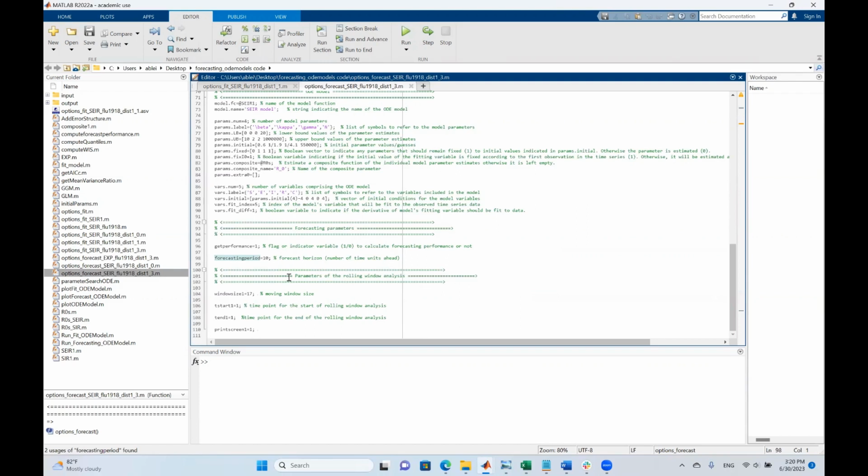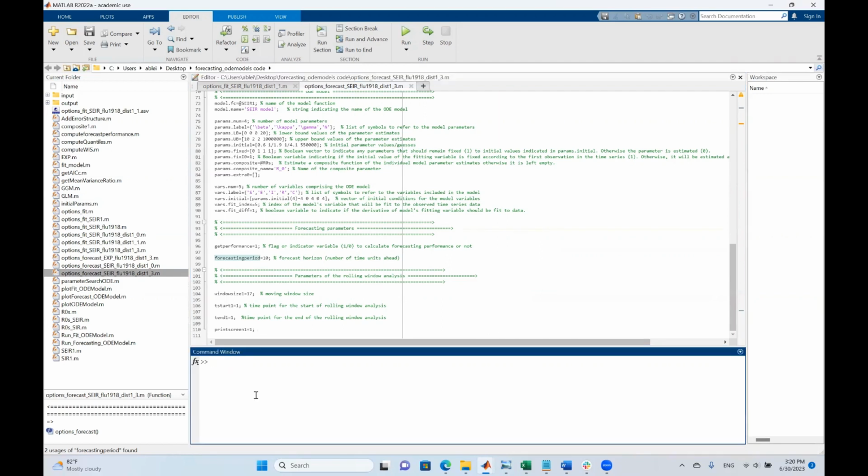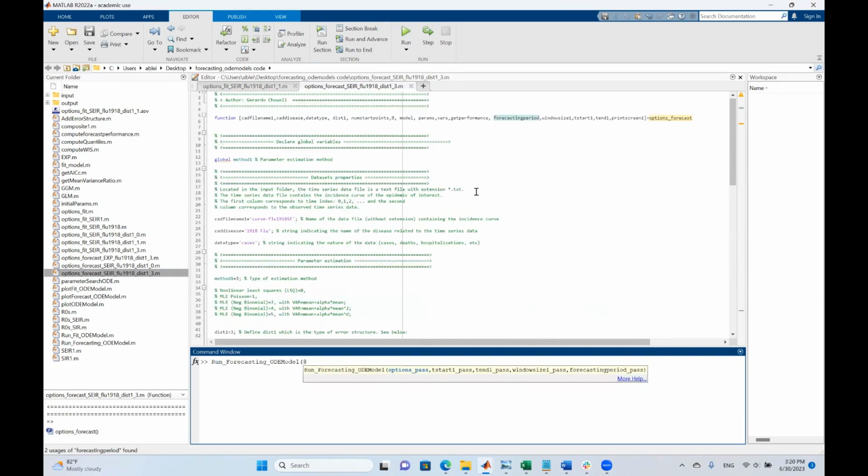Once you have everything specified within your options forecast file, what you then want to do is run the run forecasting ODE model file. To do that, go down to your command window and type run_forecasting_ODE_model, then parentheses, then @ and the name of your options forecast file: options_forecast_SCIR_flu_1918_dist1_3.